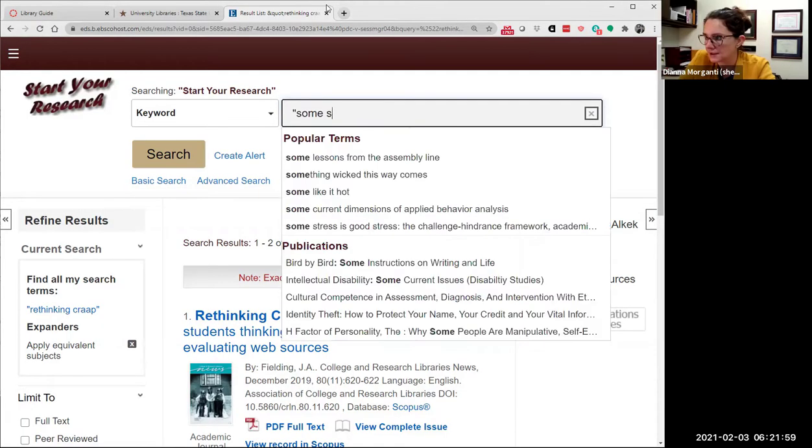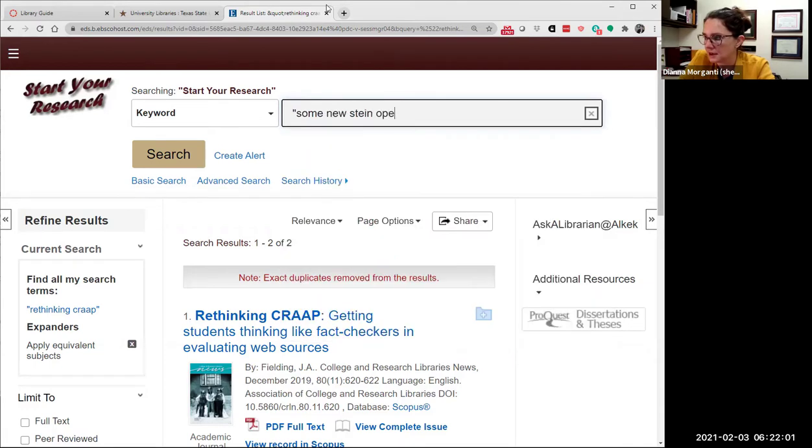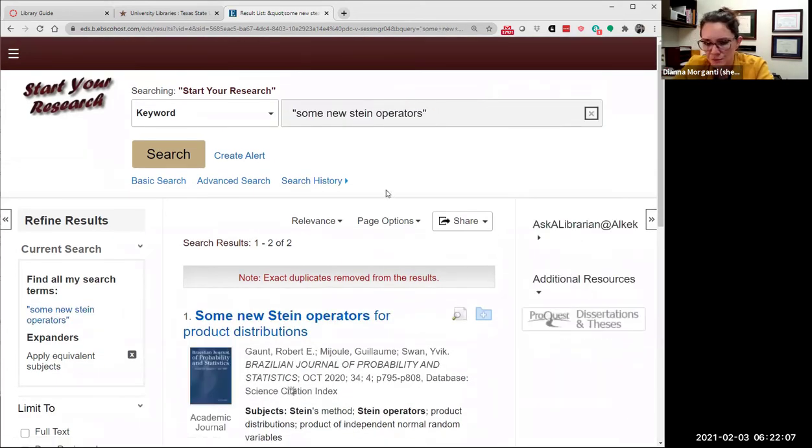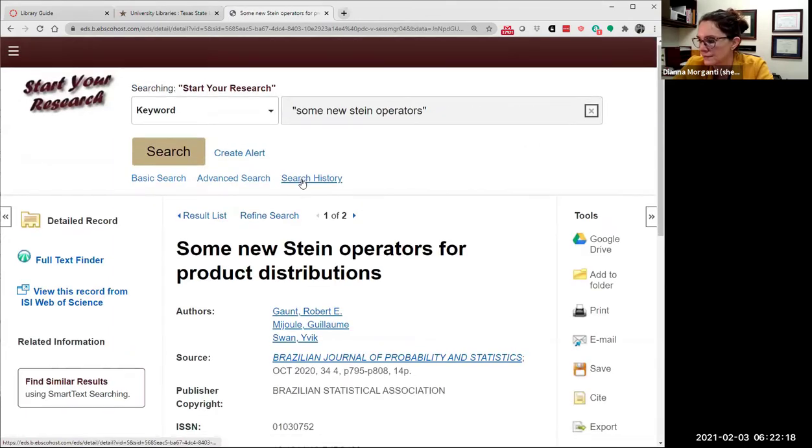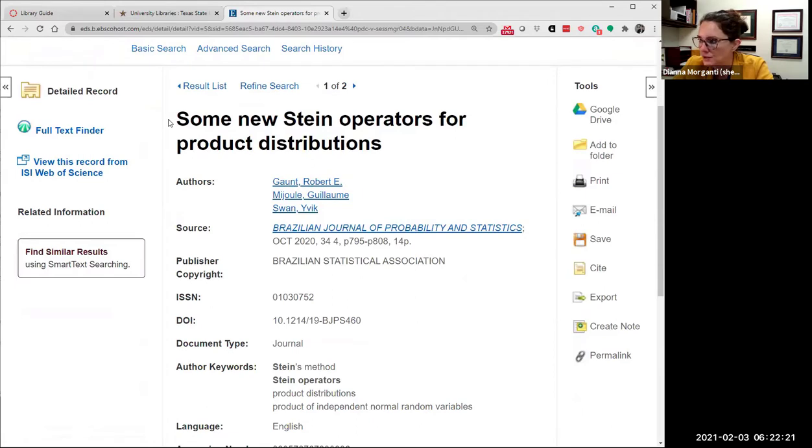They repeat it up there because they're designing for the fact that their journal article is going to be both in print and online. So let's take a look at this article online. This one was called Some New Stein Operators. I think it was for product distribution, but we don't have to do the whole title. Just put enough of the title in there to make sure that you get your unique article. And here we go, Some New Stein Operators. You can see the cover looks just like the cover of the journal I just showed you. And here we go, the article title.